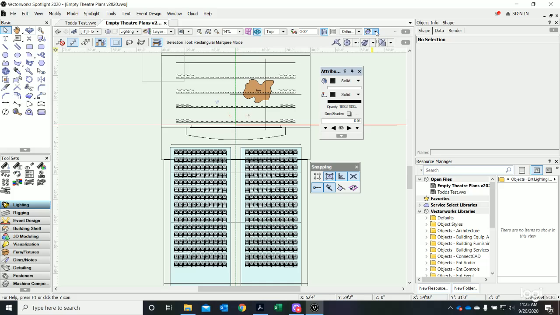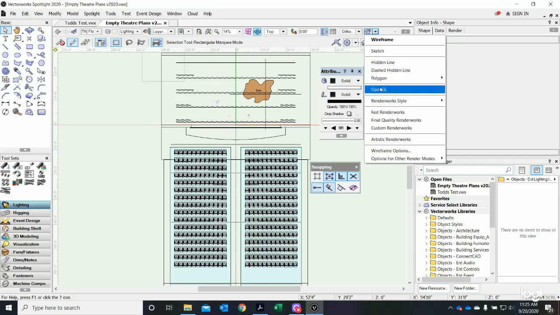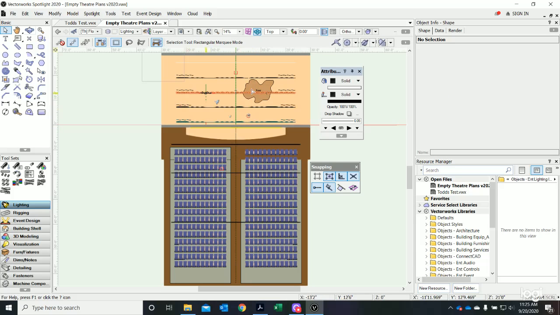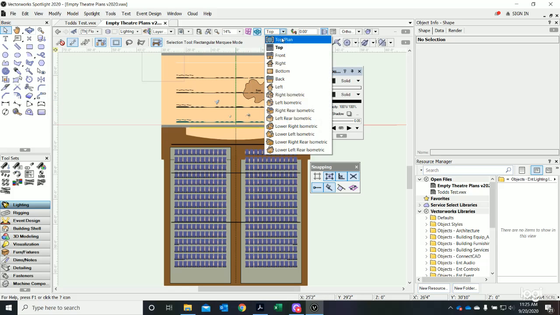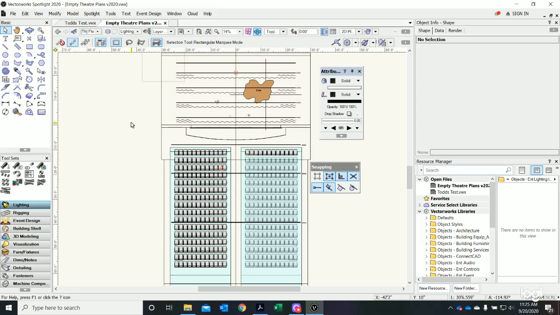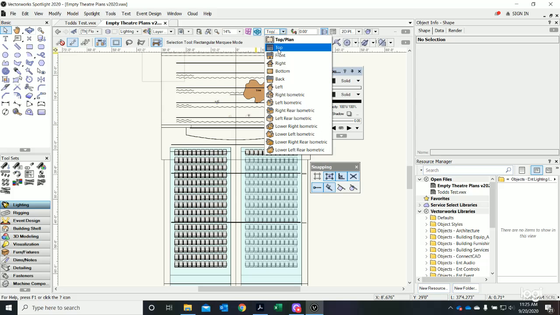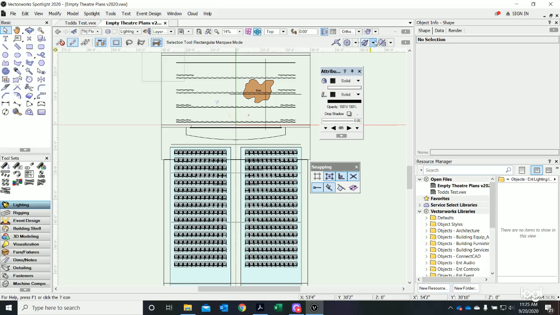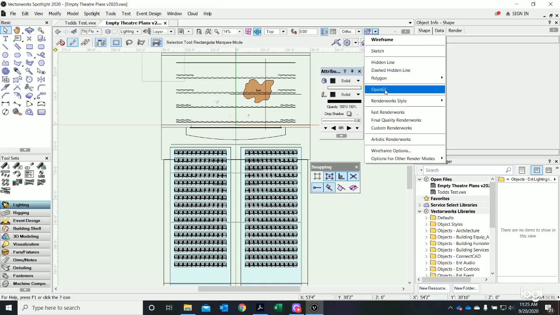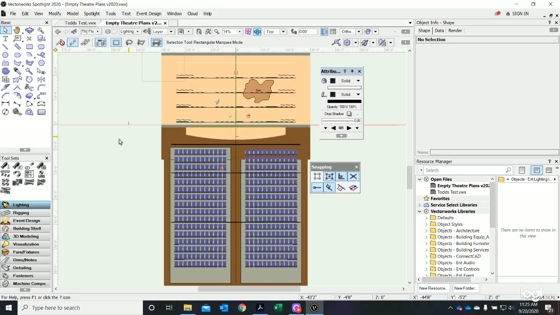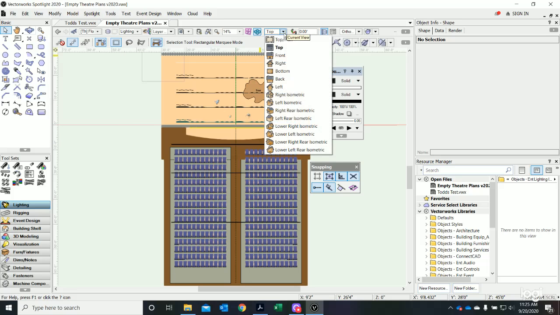Now, I may have to go over and change my rendering settings back to OpenGL. But this is a 3D view, and you can tell the difference because the color of your background changes. In top plan view, it's kind of a light beige, light yellow, and in any 3D view, it will become a light green.